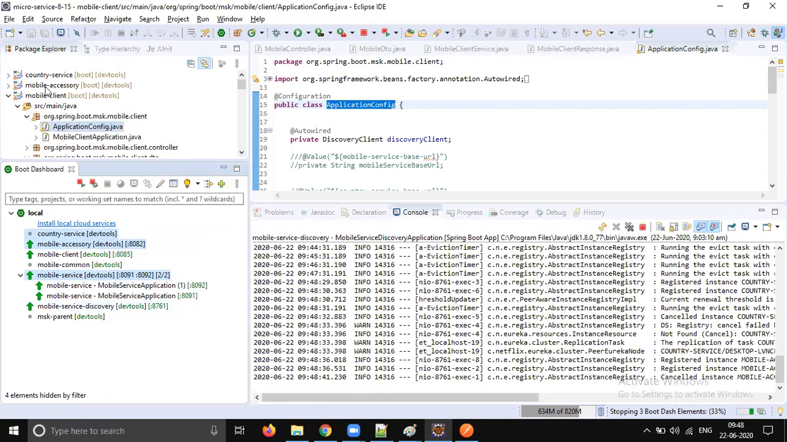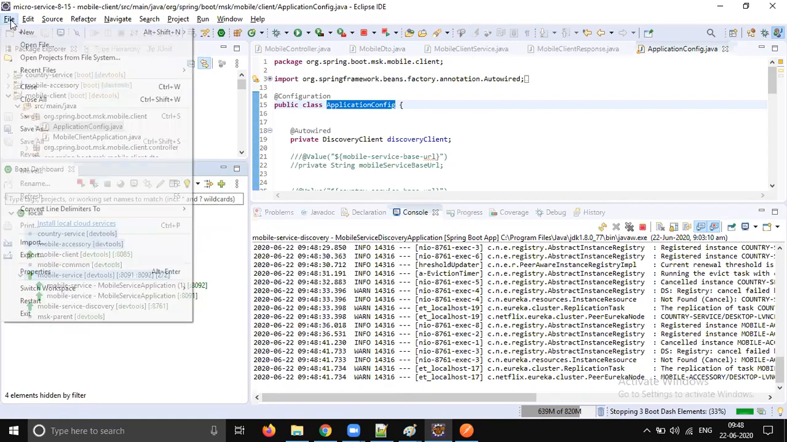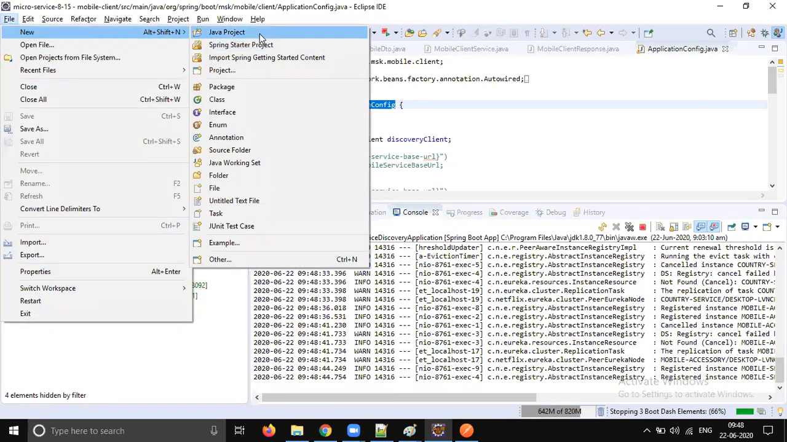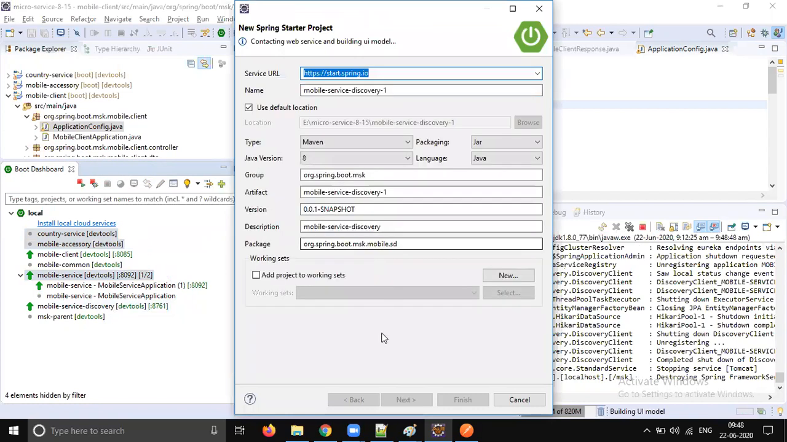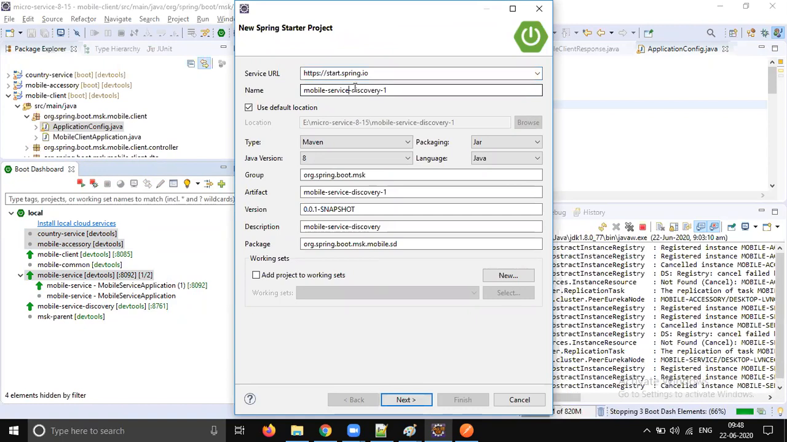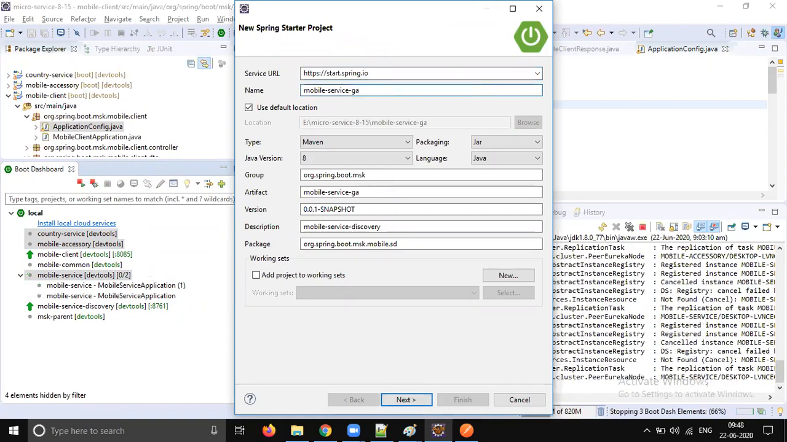Yes, let's quickly create one Zuul gateway. Spring Starter project. Again, it's a simple Spring Boot application. So let's give a name, mobile service gateway, or a load balancer. Anything, it's fine. Mobile service gateway or load balancer.